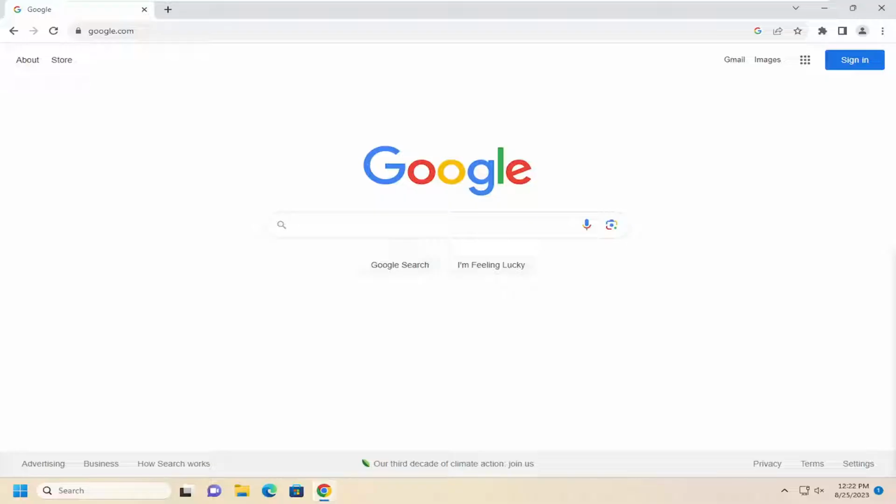In today's tutorial, I'm going to show you guys how to either enable or disable JavaScript in the Google Chrome web browser. So this should hopefully be a pretty straightforward process here, guys. And without further ado, let's go ahead and jump straight into it.